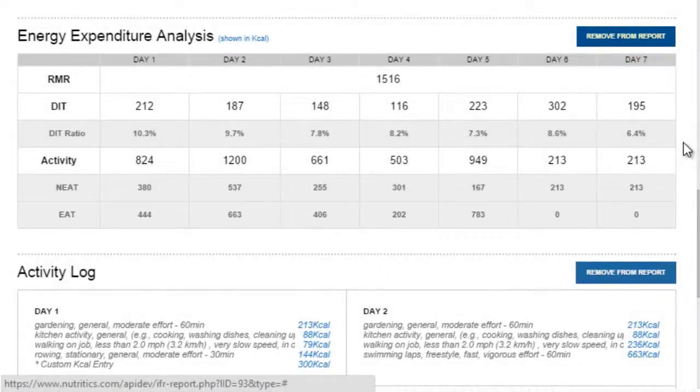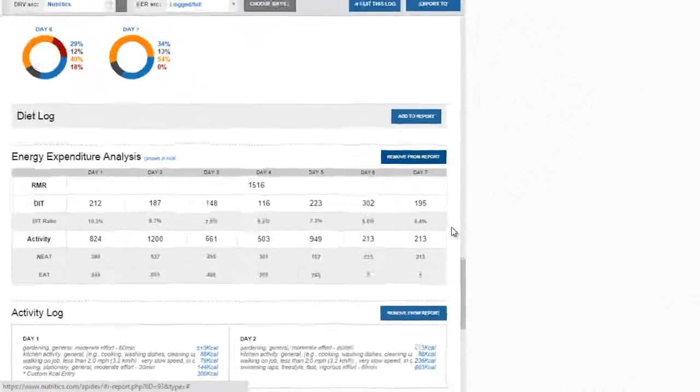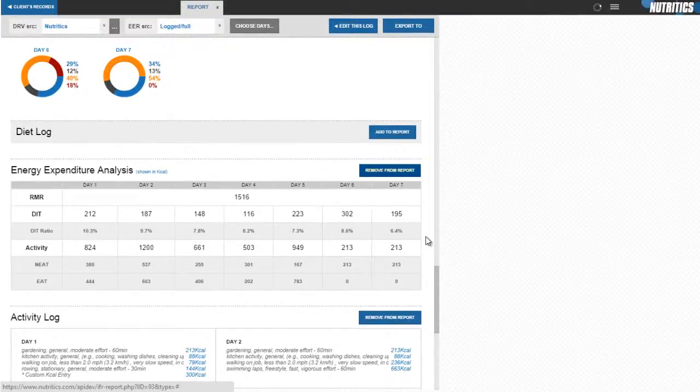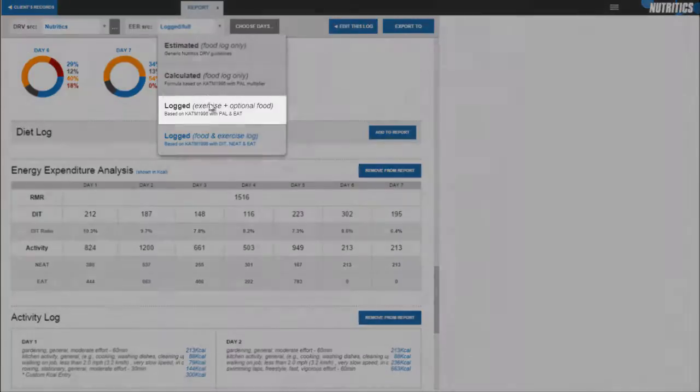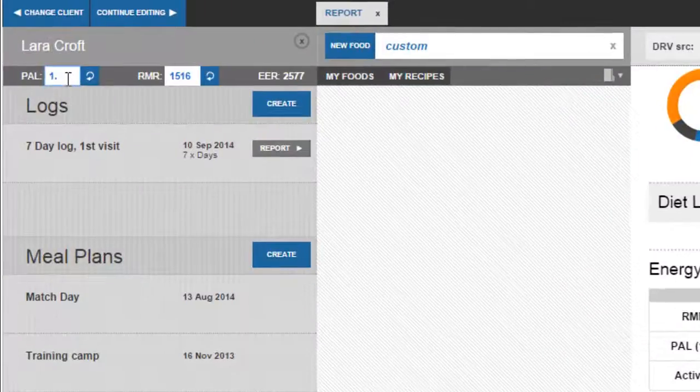If you do not wish to log all daily activities carried out by an individual, you can choose to use a PAL value to account for the non-exercise activities, and then simply include all planned exercises and sports in the activity log. Just be sure to change the ER source dropdown to use both the PAL multiplier and the activity log in the calculation. The PAL multiplier should generally be set between 1.2 and 1.5 when using this option, depending on how much NEAT is performed by your client.